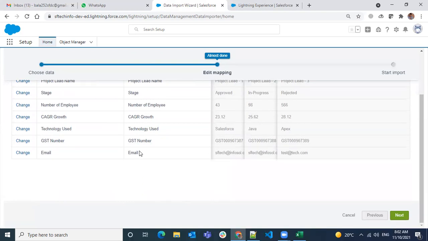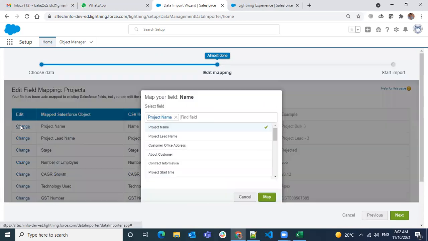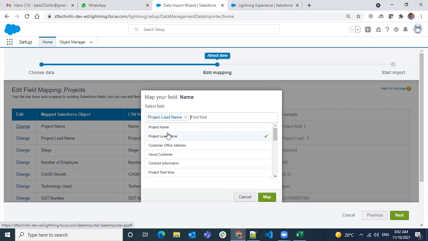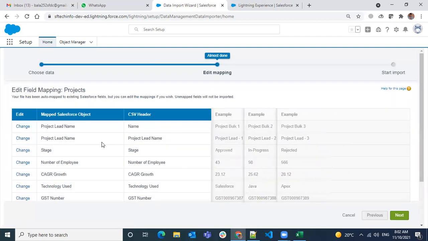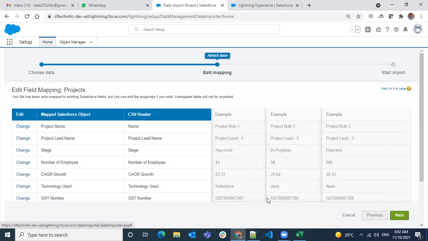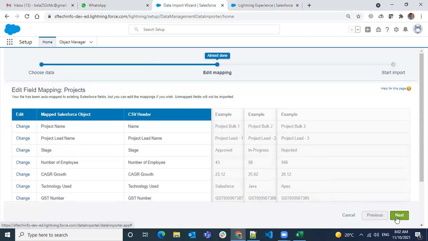Okay, so let's change that also. If you want to change it here, it will come like this. You need to check the fields from your object and select here. Okay, map. But actually it is a project name only, not a project lead name. So I'm giving the project name itself and doing a map. Everything is mapped. I'm doing a next.